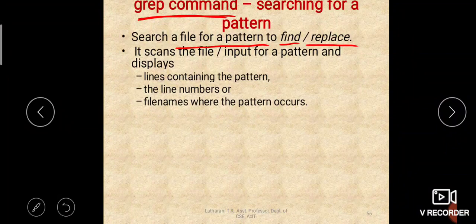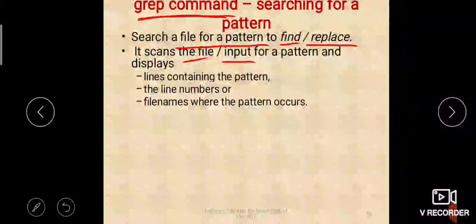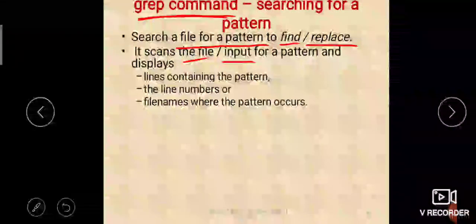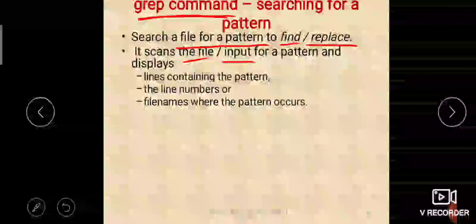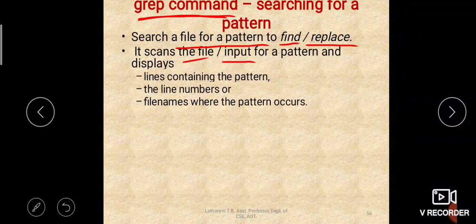It scans the file or the input for a pattern and displays. It may check the contents of a file, or you can directly give some input from the standard input. We have seen in the previous class, right? You can directly take some input from the keyboard, which is connected to standard input. So you can take the contents of a file as input, or take input from the keyboard, and then you can search for a pattern in that.